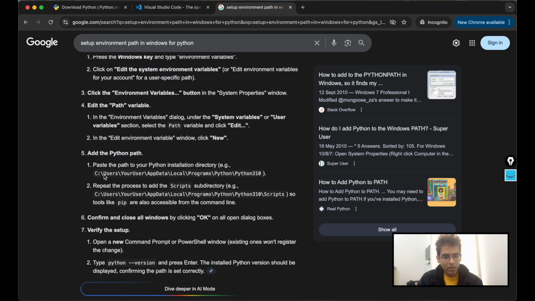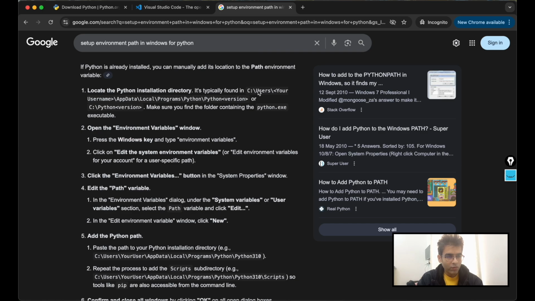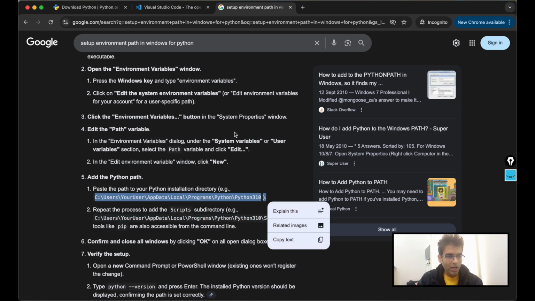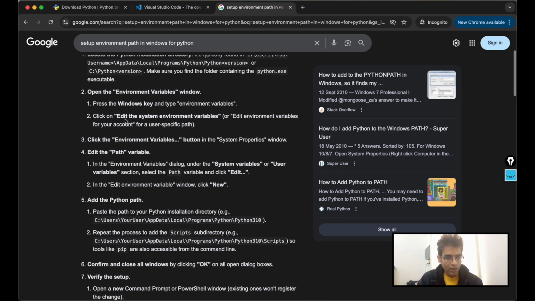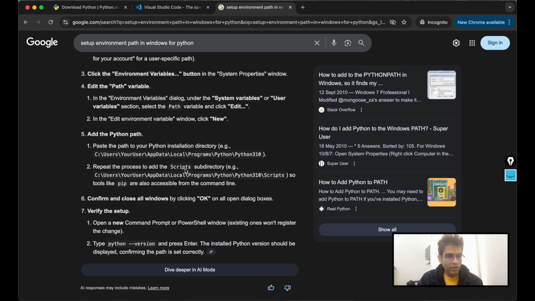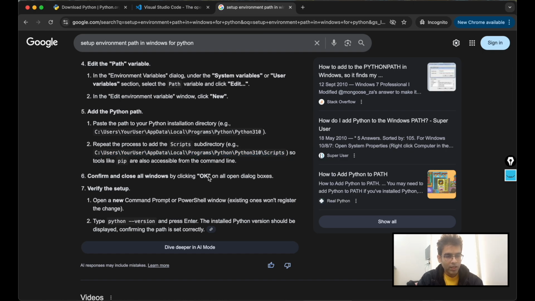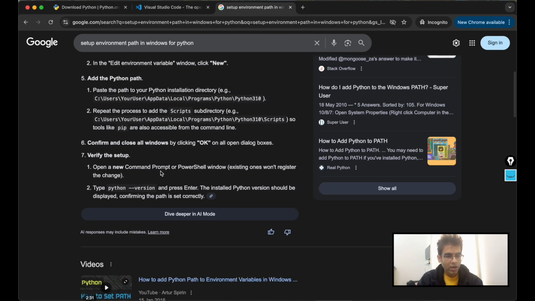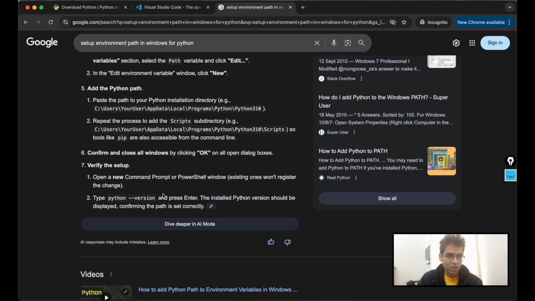So wherever your Python directory is installed, so if it is inside C users and in this location, you have to paste it here in the environment variables, and if it is in the simple C Python version, so you have to paste that. Repeat the process to add the scripts subdirectory. Same process you have to follow. You have to add this path also. And once that is done, close all the windows by clicking OK and verify the setup. Okay. So to verify the setup, you have to open the command prompt and you have to type Python version. So this is how you can set up the basic Python.